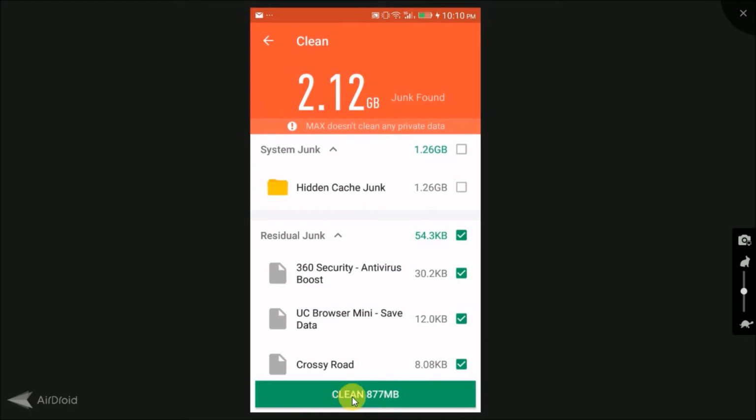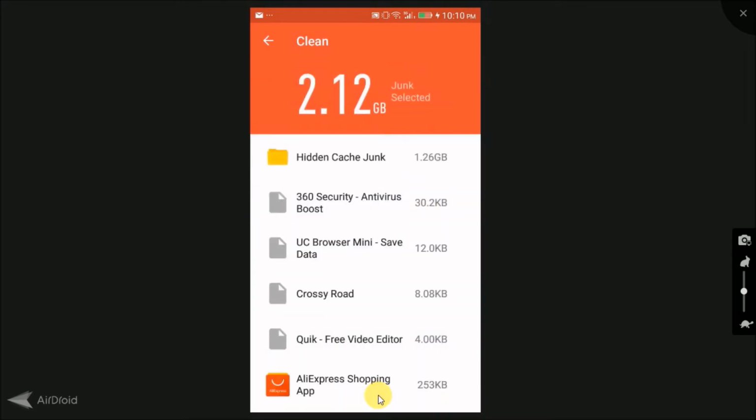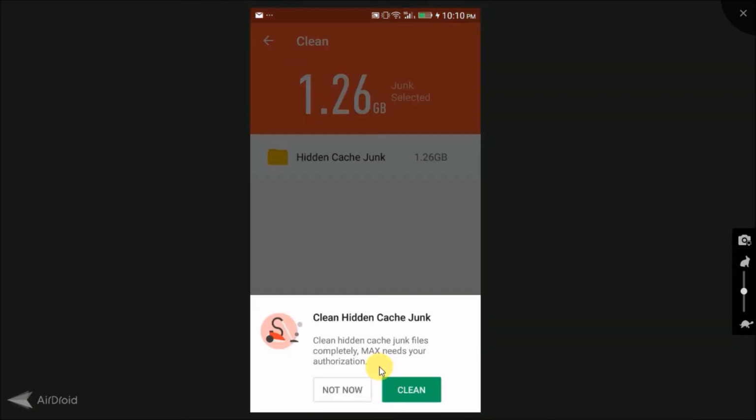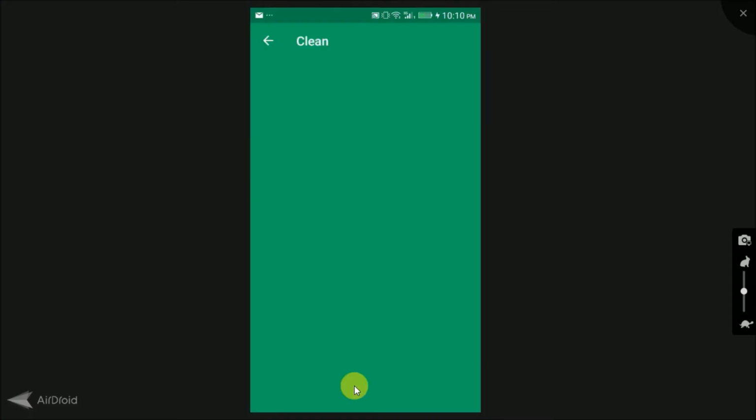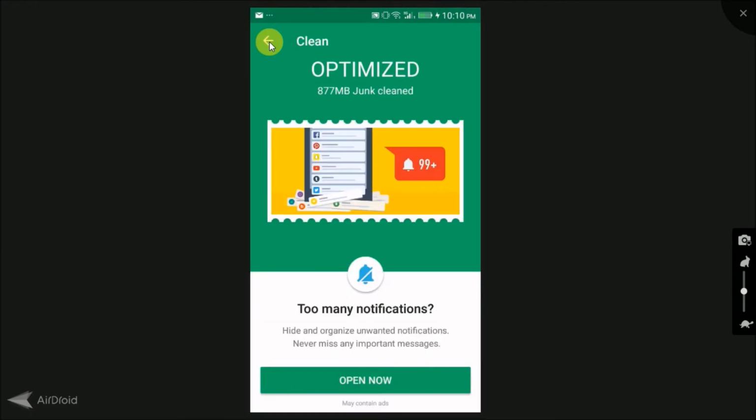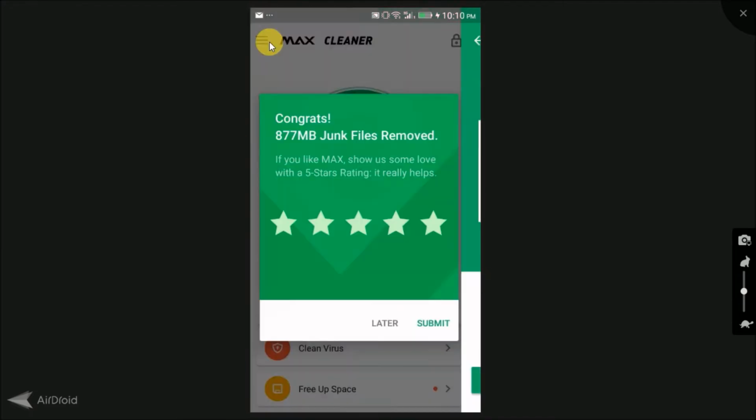I clean 877 MB. Click over here. It's cleaning the data. Not now. It's clean 877 MB junk files or junk data. Rate the app later.